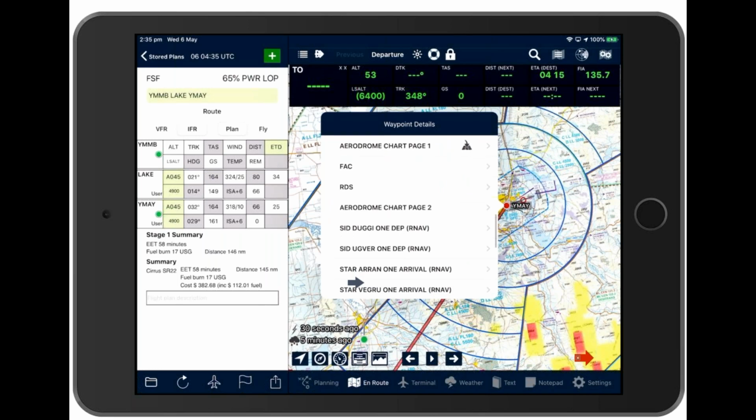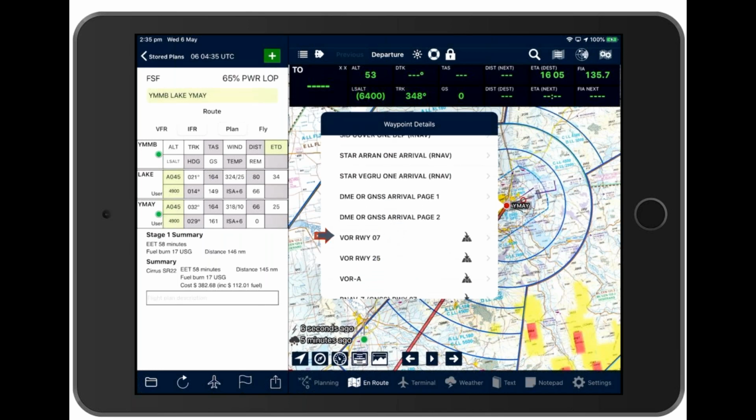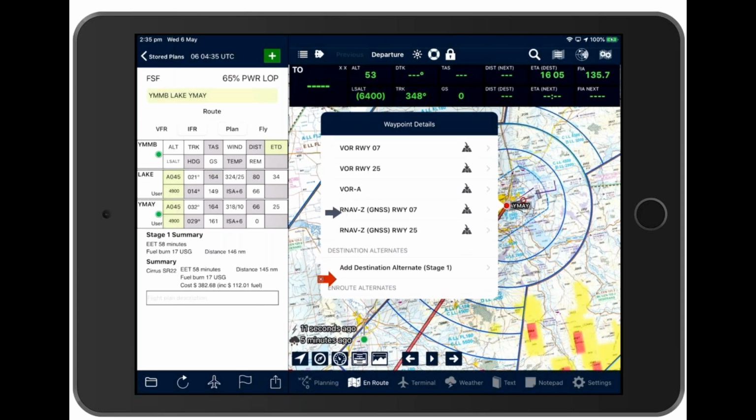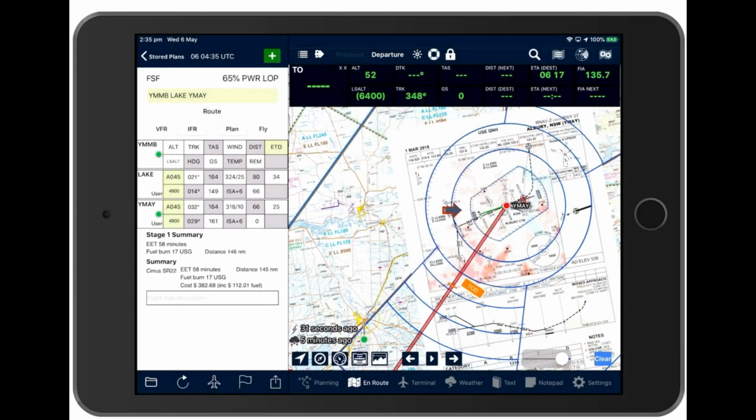So that can be done from the map just by tapping on the map, and we get the waypoint details box. We can scroll down, and then we can pick all the approach plates down the bottom here, and we can pick the one we want to display on the map. So the RNAV Z runway 07, or RNAV Zulu, and then tap on this icon on the right-hand side that looks like an arrow pointing at a map. So tap on that and it'll overlay the approach plate on the map itself.